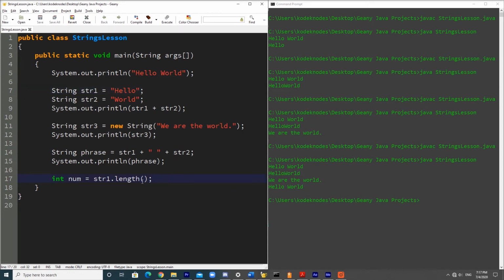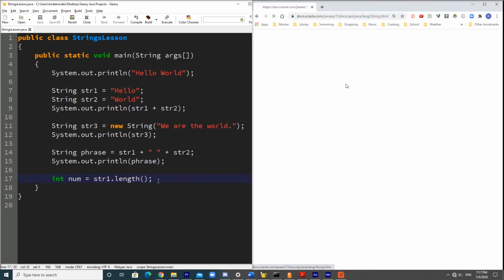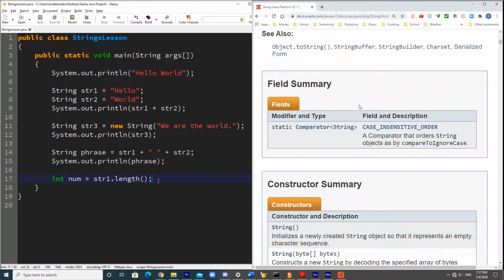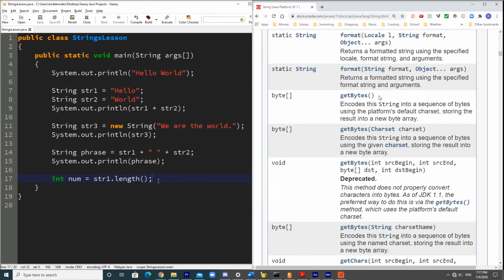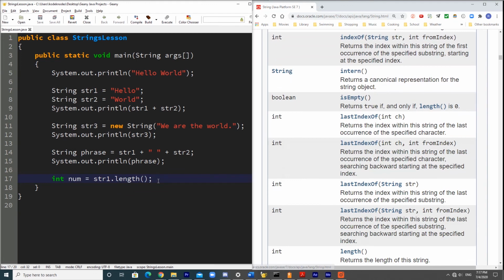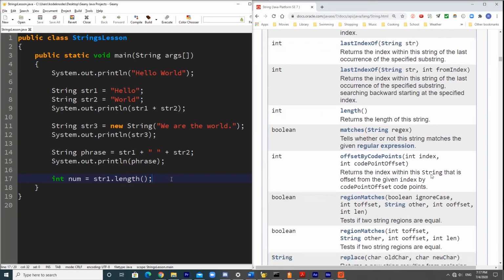Length with 2 parentheses is one of the many string descriptions, or in technical terms it's called a method, and it comes along with every string variable because of this data type string. So if you go online and search up Oracle Docs for strings, which is basically a dictionary for Java itself, you can scroll down and find many descriptions for strings under methods right here. And if you scroll down here, you can see that we use the length method. And on the left, you can see that if we type str1.length, the phrase str1.length is an int, which is why I typed int num beforehand.